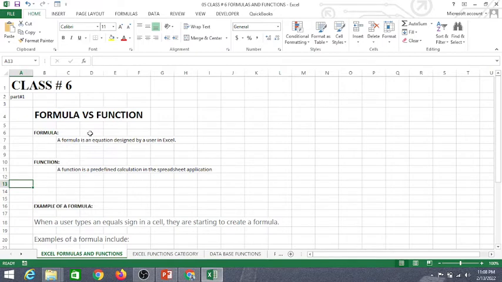So we are discussing the formulas and functions. I have created the content before you. And what is a formula? We need knowledge about what is a formula and what is a function, and there is a difference between a formula and a function. In order to differentiate, we must know what each is. A formula is an equation that is designed by a user in Excel, whereas a function is a predefined calculation in the spreadsheet application.